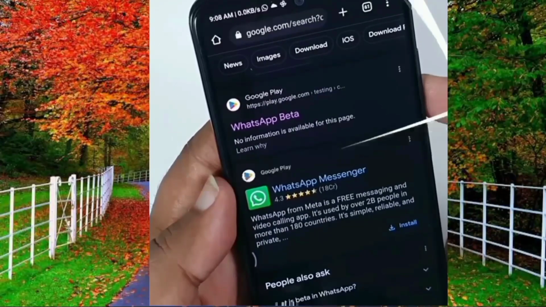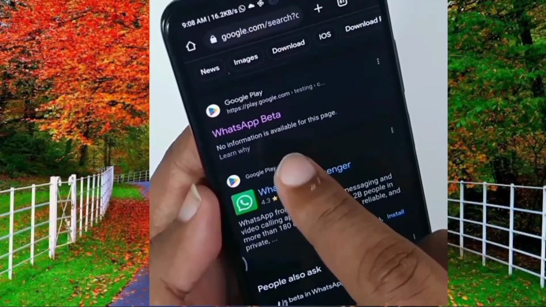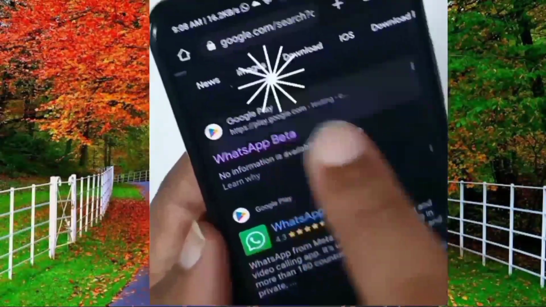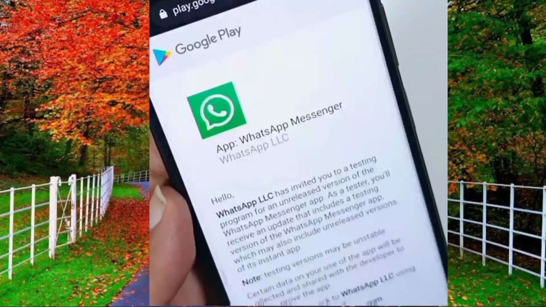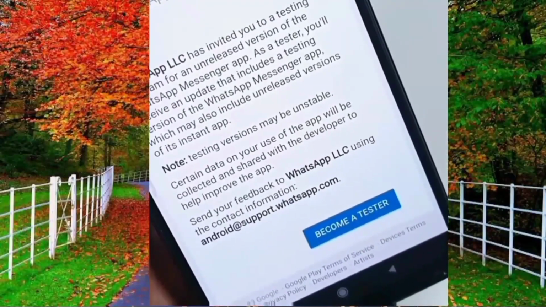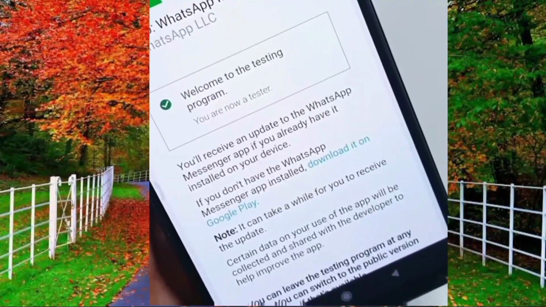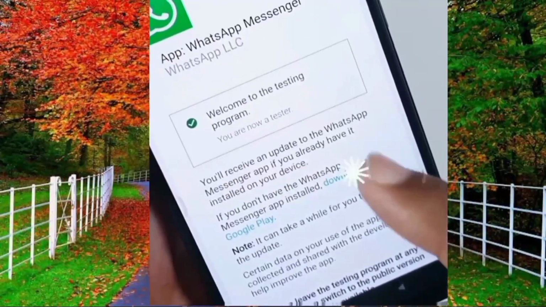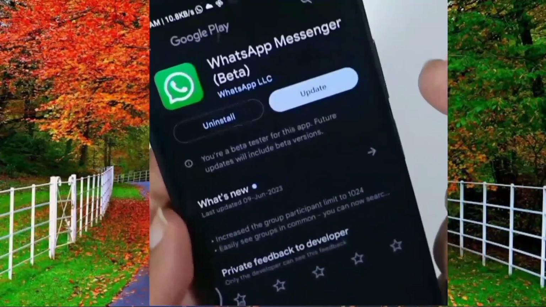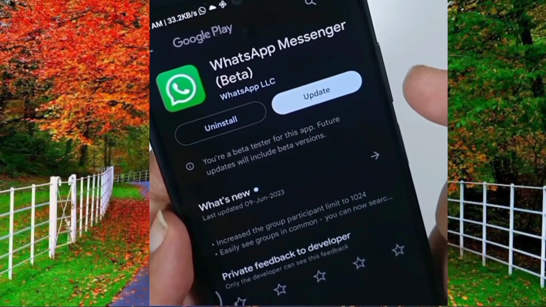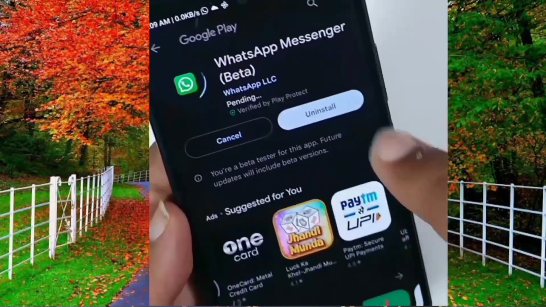type WhatsApp beta in Google. On the first number you will see the option of WhatsApp beta in Google Play. Click on it. Now tap on become a tester. Now you will become a beta tester and go to Google Play Store again, and here you will see an option of update WhatsApp beta.